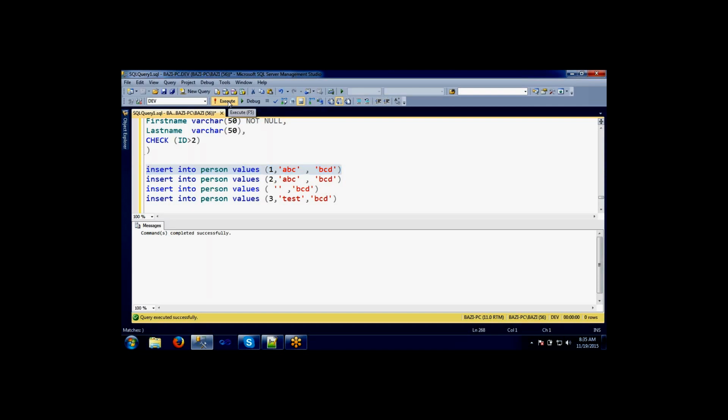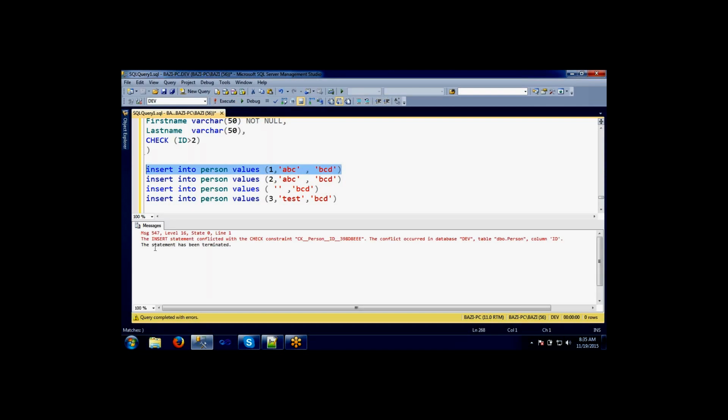Okay, let's see what will happen. See, the insert statement conflicts with the check constraint. We have a check constraint where it is not allowing us to insert the value. It is stopping us. Why? Because we have given some condition. Only if it is satisfied will it be inserted.